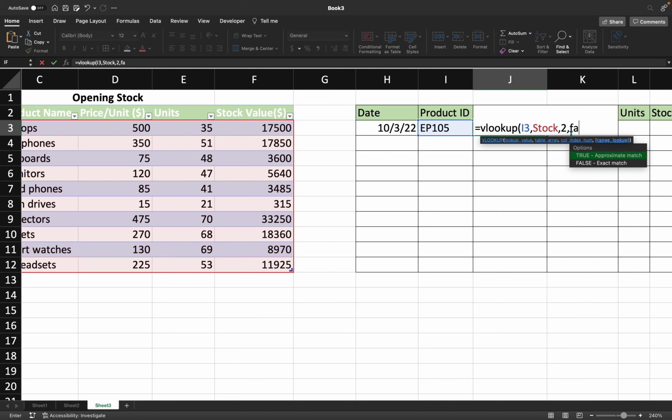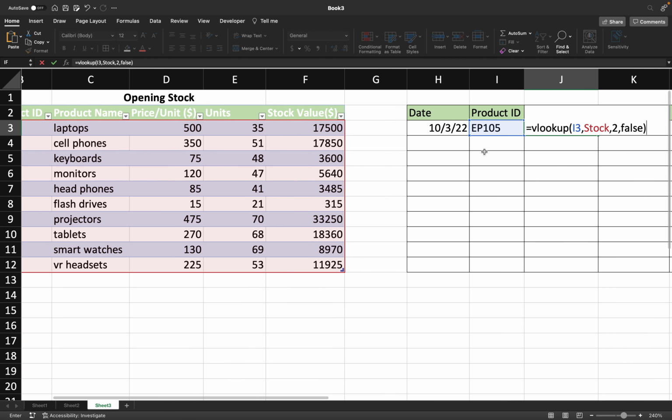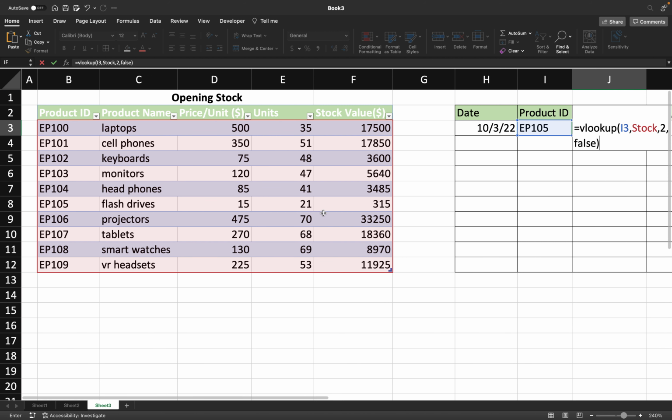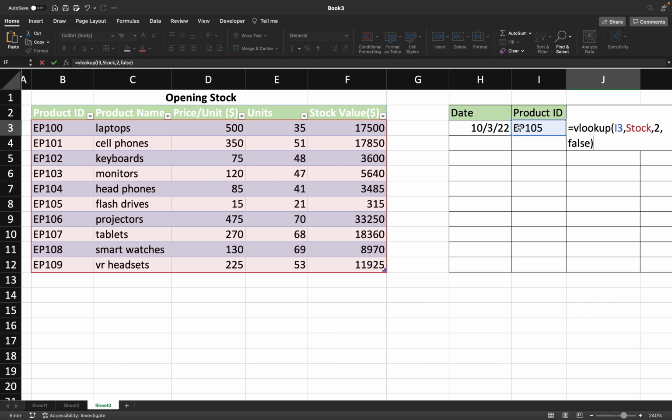So what do we mean by that? Say I have false here. That means VLOOKUP will try to look for this exact match in the product ID. That means it will look for something which has all these characters, EP105. That's what exact match will do. If we use an approximate match here, even if we have EP10, it will still try to match with something here. That might lead to a lot of problems because almost all our product IDs start with EP10. So if we use an approximate match, we might end up with a wrong lookup value. That's why it's always advisable to use exact match whenever possible.